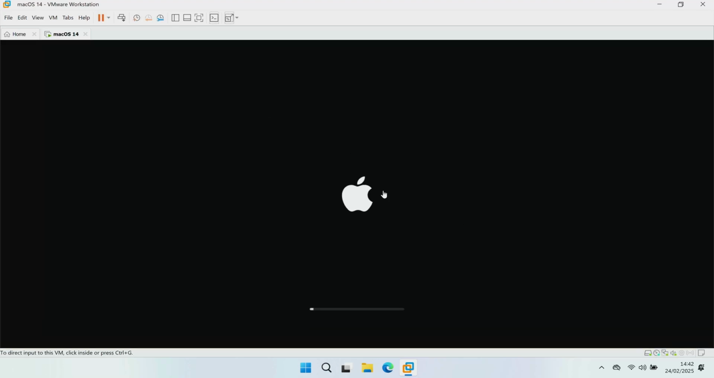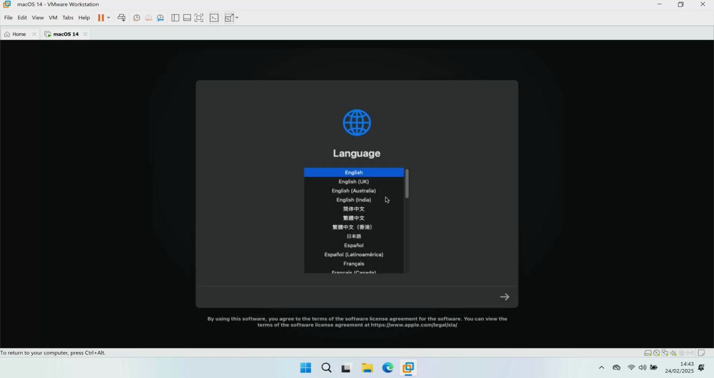On startup, you should see the Apple logo with a progress bar. This initialization might take a few minutes. Be patient. You'll then be taken to the macOS recovery options. First, select your language and click continue.